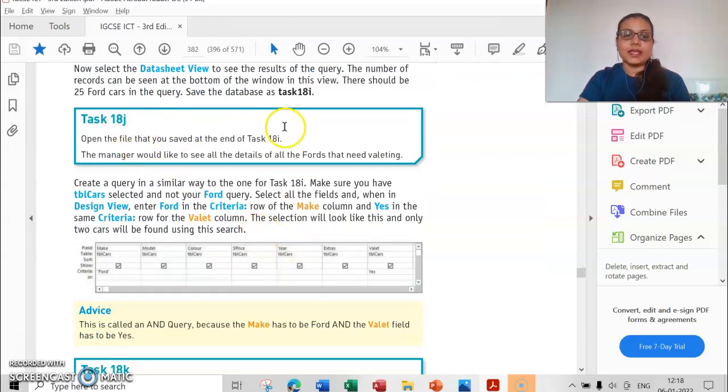Yes, 18J, it's a continuation. As I said, I'll be doing all the tasks together from 18I till 18N. Here it says open the file that you have saved in task 18I. So it's the same one which I have opened right now.